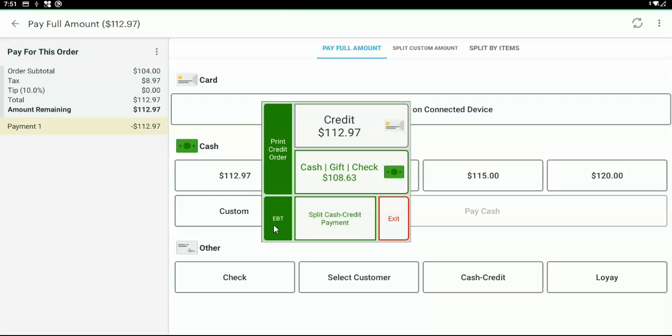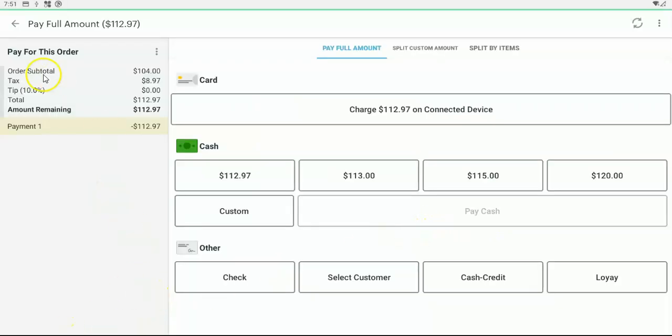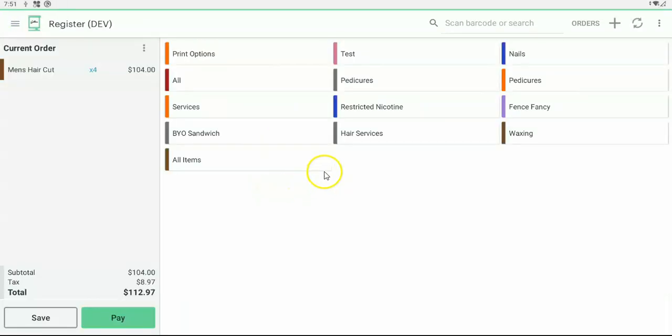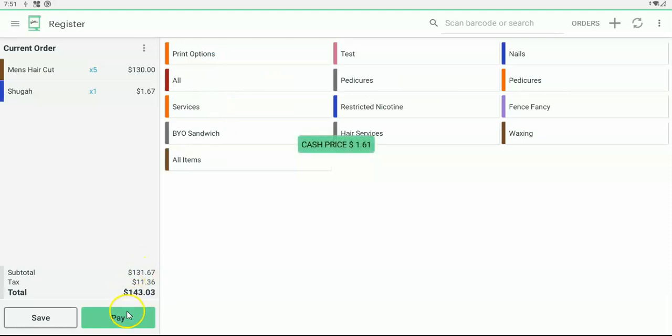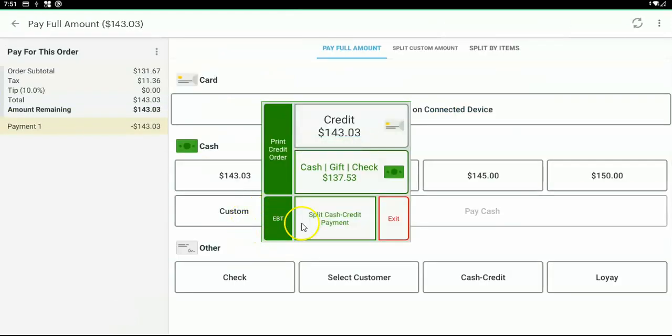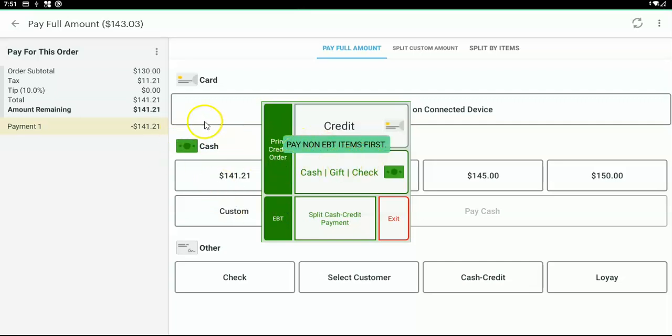You can tap this button right here, and I'll go ahead and show you, okay? We're going to put a non-EBT item, and then we're going to put an EBT item on that order, and we're going to hit tap pay. And see now, if you hit EBT, what we do is we take off the EBT items, we leave you with the non-EBT items so you can pay those out with cash or credit.